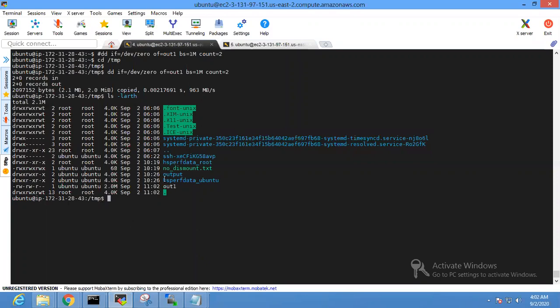Why? Because whenever we define count, it says how many blocks of the given block size we are going to create. We said create two 1M blocks, which is 2M. It created a write or copy IO and dumped that IO in an out file. So the out file size is a total of 2M.